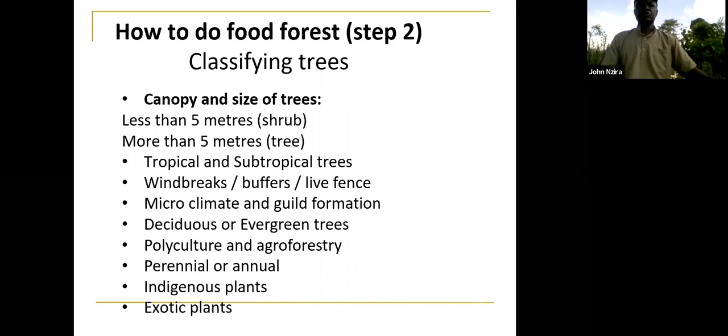So you also need to know the tropical and subtropical trees. Which trees are subtropical? Which trees are Mediterranean? Which trees grow in the cold environment? Which trees grow in the warmer environment? Like in Gauteng, you cannot grow mango and bananas. If you grow mango and banana, you need to create a microclimate. But in Limpopo, in Tzaneen, you can grow a wide variety of tropical and subtropical trees.